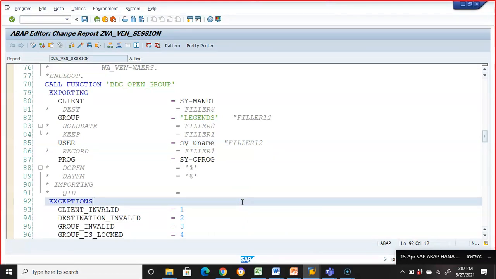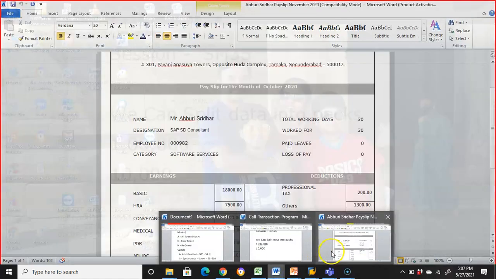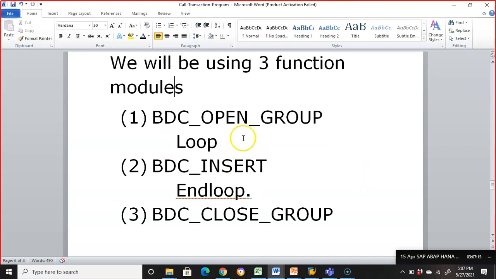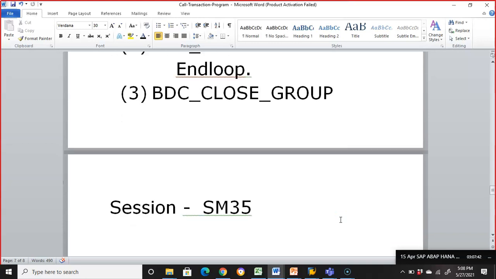Okay guys, so this is the session method, and the only addition that we have done is we have used 3 function modules: BDC_OPEN_GROUP, BDC_INSERT, and BDC_CLOSE_GROUP. We have used BDC_OPEN_GROUP before the loop, BDC_INSERT at the end of the loop, just before the ENDLOOP, and then BDC_CLOSE_GROUP after the ENDLOOP. Once we updated that, we created a session, went into SM35 and executed it. So that's the basic difference here.